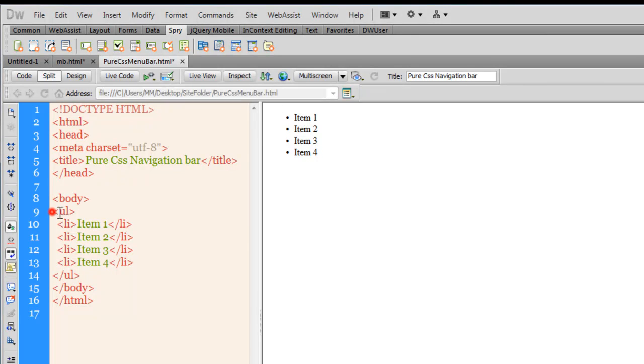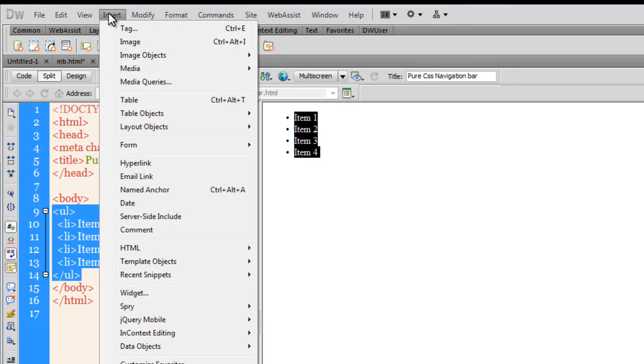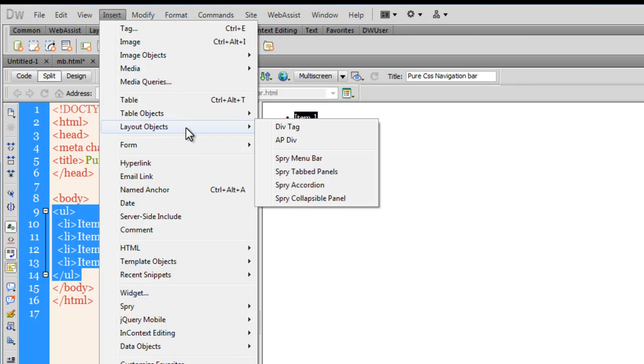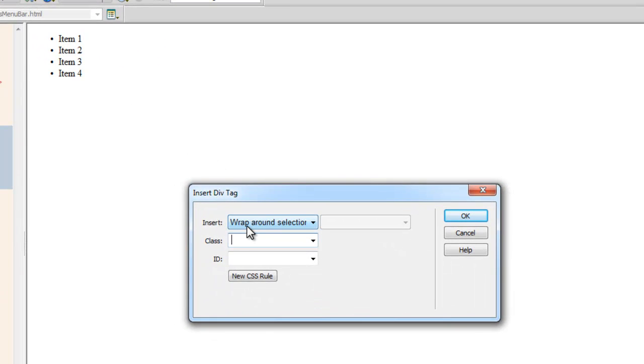Next, let me make sure that I'm selecting everything between the opening and the closing UL tags. And then I'm going to go to insert. Basically I want to keep the unordered list inside a division. So go down to layer objects, go to div tag. Automatically the option wraparound selection is selected, which is just fine.